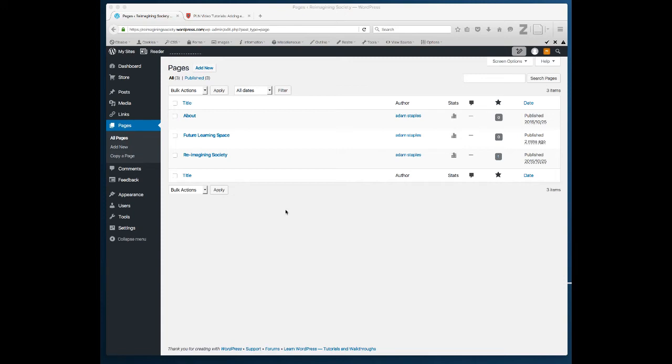As well as adding a new page, you can also add new sub-pages, which means you have your main page, in this case, Future Learning Space, and underneath that you have a set of sub-pages. So it's almost like having a book with a series of chapters in it. And so in order to do that, you go back to your Pages function on your dashboard and you click on Add New.